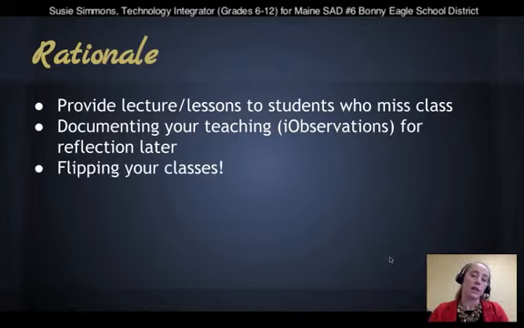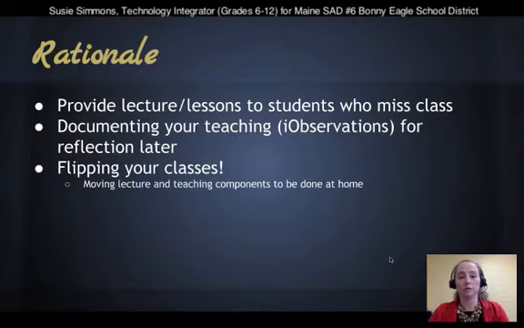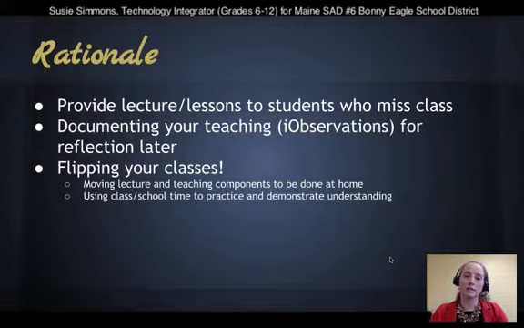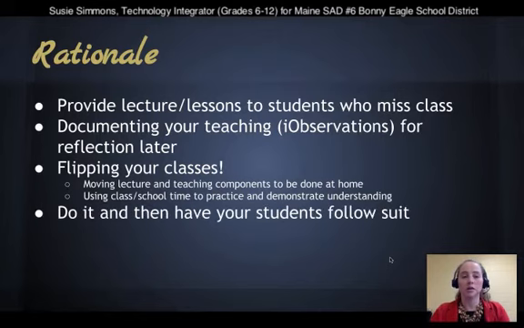You can also use any of these tools to flip your classroom, and the rationale or the idea behind flipping your classroom is simple. We're looking to move the lecture and your teaching components that you usually do in the classroom to being done at home instead, and then using the in-class time much more productively by doing things that you would normally assign for them to do at home in the classroom. That way you're better able to help guide them and answer questions during the process. If you do it, you'll see how easy this is to do, and then you can get your students to do it.